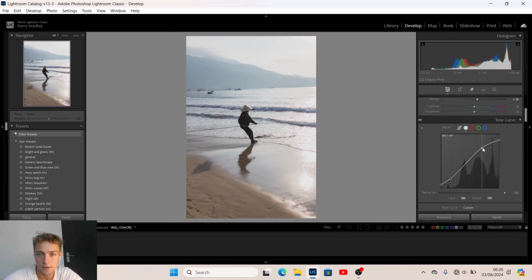And now we're starting to get the look that we want, I think. And the midtones, sometimes you want to play with just a little bit as well. Okay, so we're pretty bright here, so we just want to be a bit more careful with the whites.